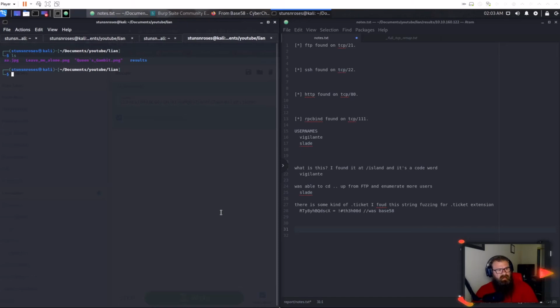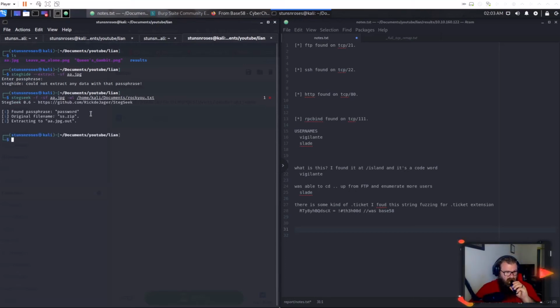So aa.jpg, it's a JPG, so already I can steghide it, see what's going on. And it looks like it has a passphrase. So typically I like to use stegseek because it's incredibly fast. It's going to burn through rockyou.txt really quickly. As you can see, the password was password. I mean, I guess I could have guessed that.